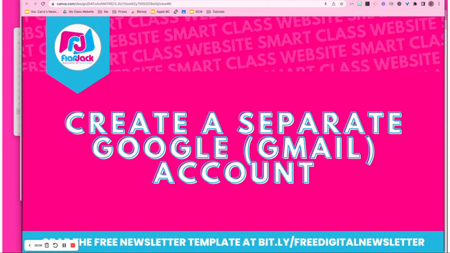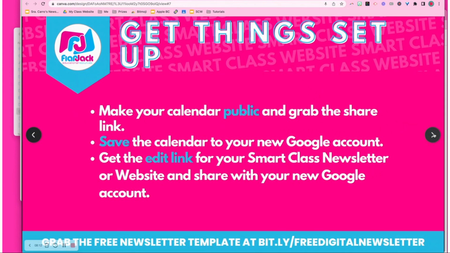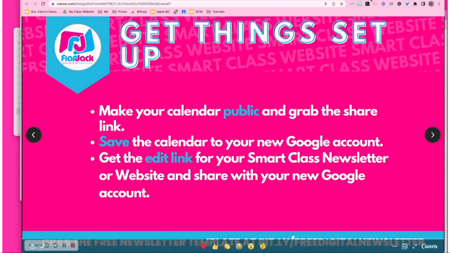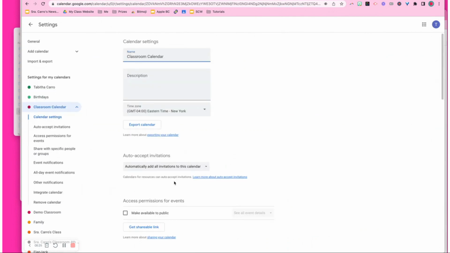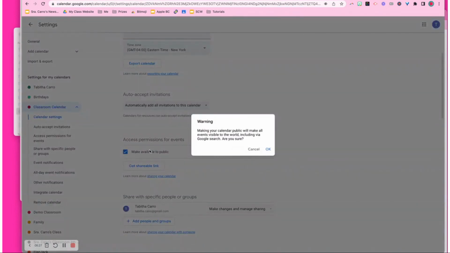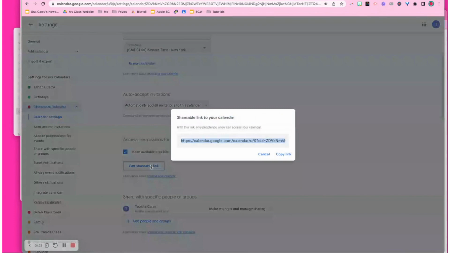So let's go back to our instructions. Let's say you've done the separate Gmail account without issue like I did. Okay, so you need to make that calendar public. Mine's right here. To do that, we're going to go to settings and sharing, and we're going to make it available to public. And we want them to see all event details, and then we want to get the shareable link.